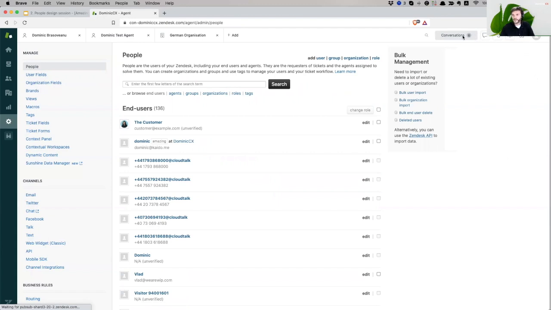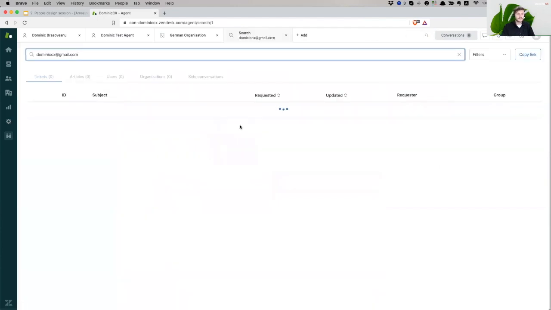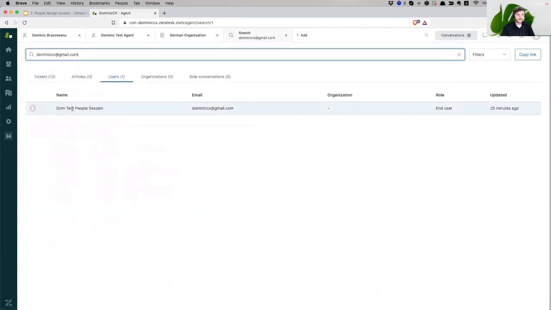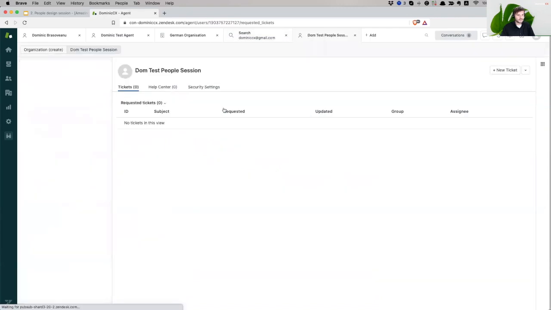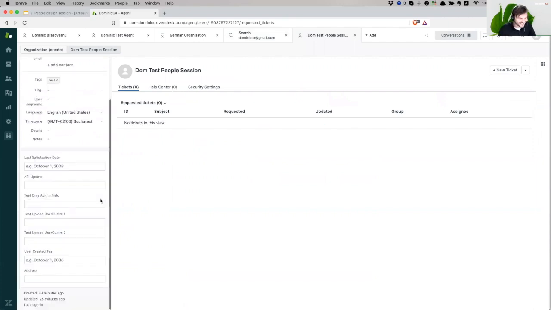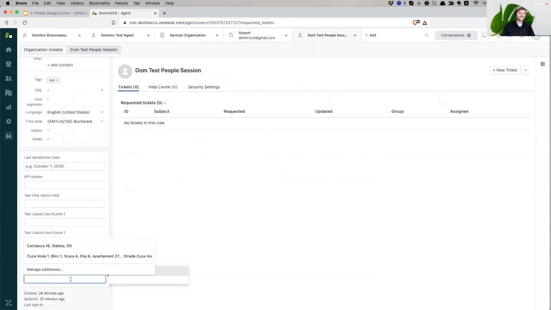That user, the end user that I added, which is, let's say, Dominic CX at Gmail, that end user that I have created. Let's see where they are. Here they are. Dom test people session. Wow, so creative. And here it is, the address, right? So remember we added a custom user field, which, yeah, here it is.